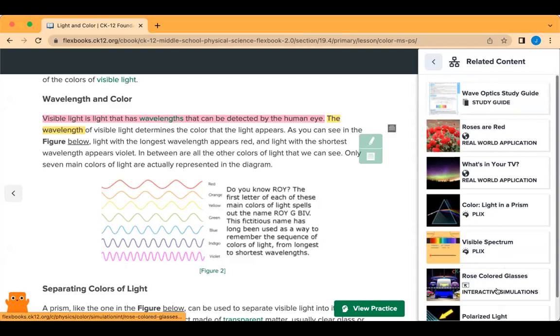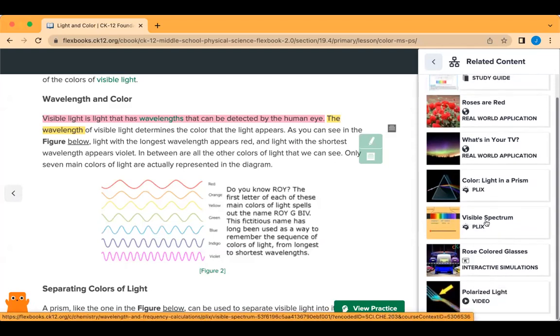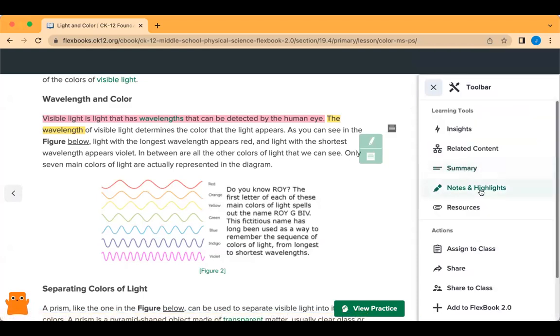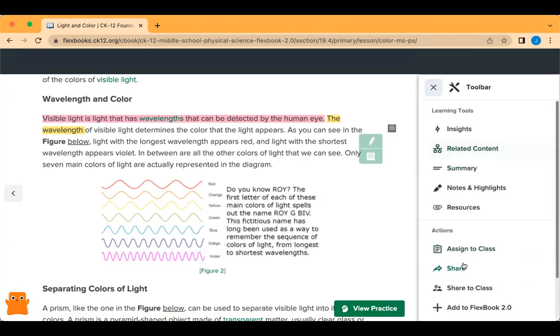You'll see the PLEX and the interactive sim in this case are tagged here as well, but there's a couple videos, another PLEX interactive, some real world applications, and even a quick study guide with great resources and references and vocabulary for students to explore. So check out your related content, check out the notes and highlights, resources. If we had, let's say, an answer key or something at this level, then you would see that available there. So different opportunities as you go.